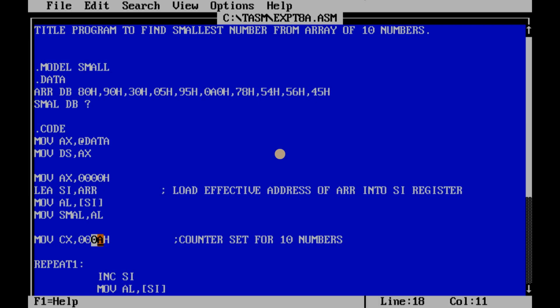This 0Ah will be treated as a count. Whenever we do a comparison between two numbers, the count is decremented. Currently we haven't done any comparison, so the count is 10 now. As soon as we start comparing, this count will keep decreasing.